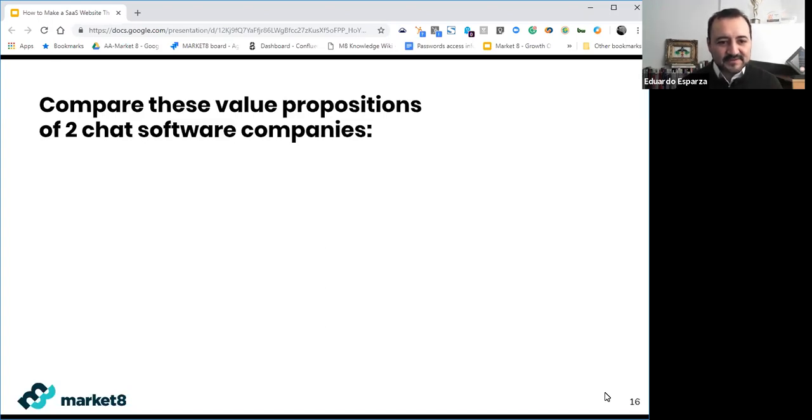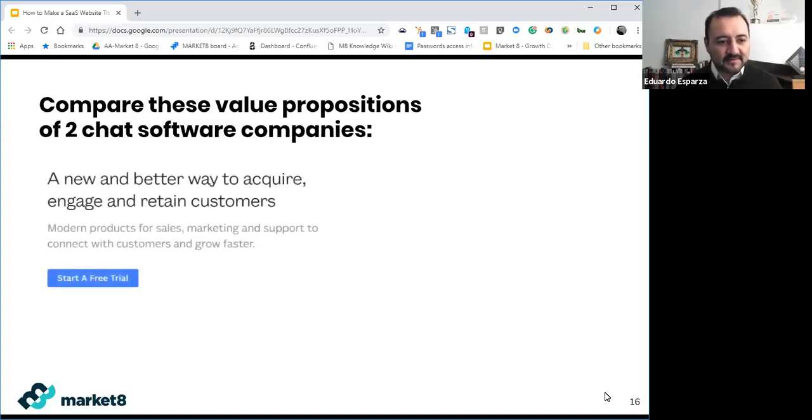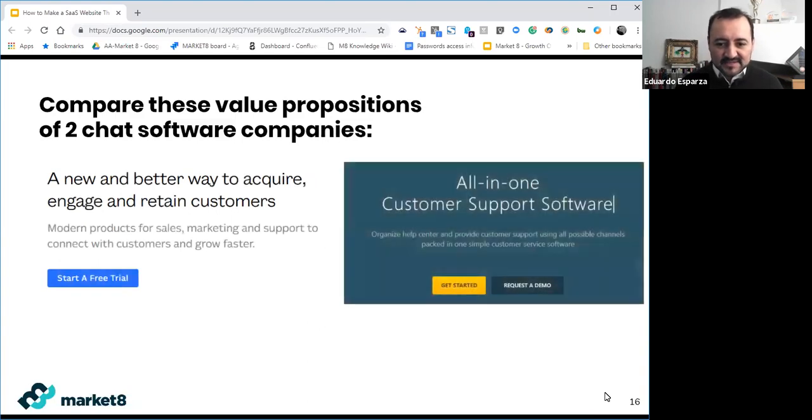So let's compare these 2 value propositions from chat software companies. One says a new and better way to acquire, engage, and retain customers. The other one says all-in-one customer support software. So I want you to think about a couple of things. Which one's more inspiring? Which one tells you where it is? Which one's more specific and clear? Which one has a more clear next step or call to action?